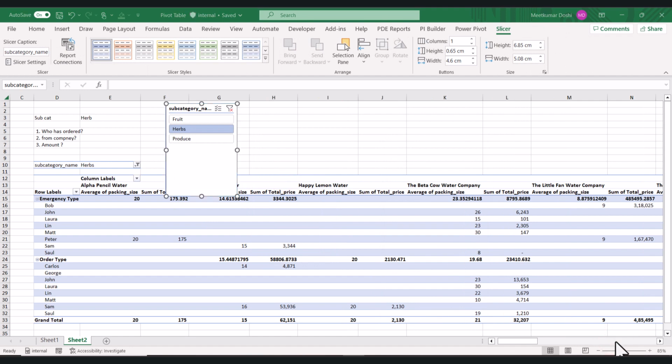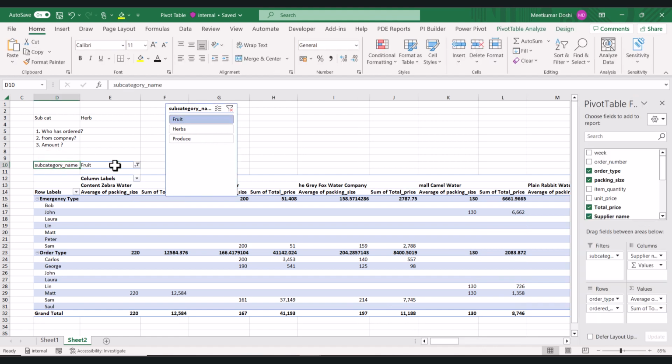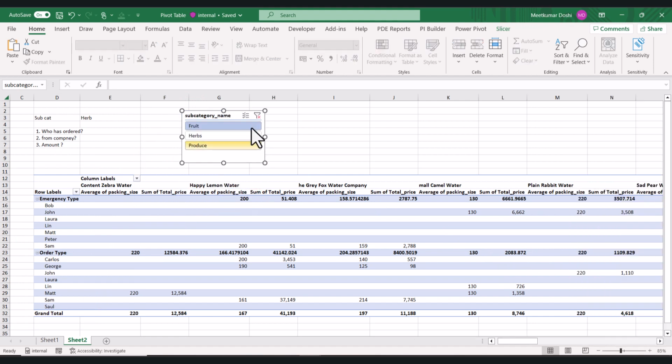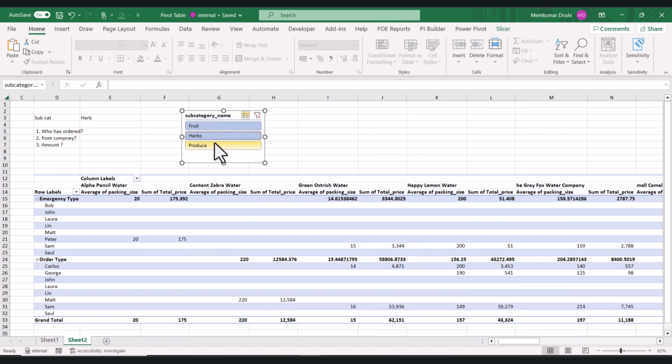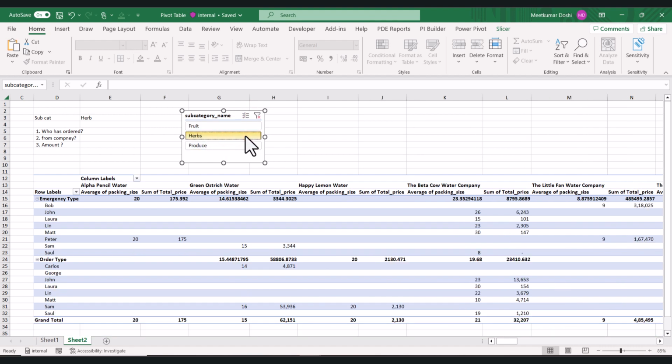So the subcategory name comes up with the selection of the hubs. Okay, so if we select fruit, you can see subcategory name is also changing and data is also getting updated. If I remove this subcategory from here, this slicer will be very useful for quick selection of multiple items. If you want to do a multiple selection, just click on this. If you select all, the data gets updated. If you select only herb, it is selected as herb only.